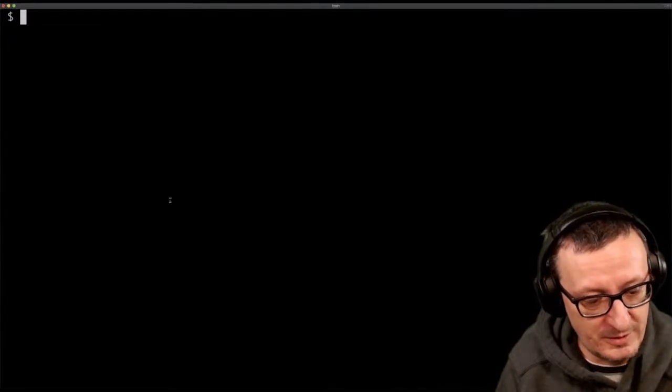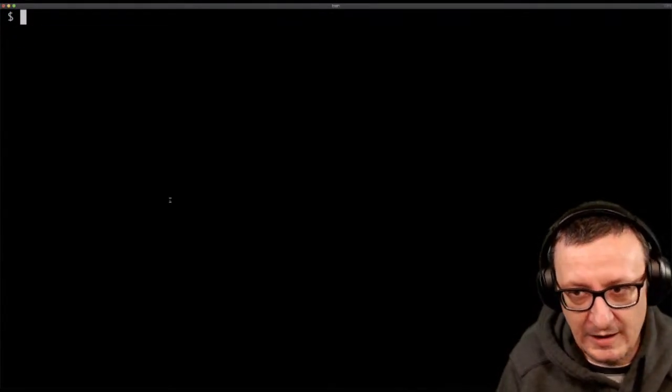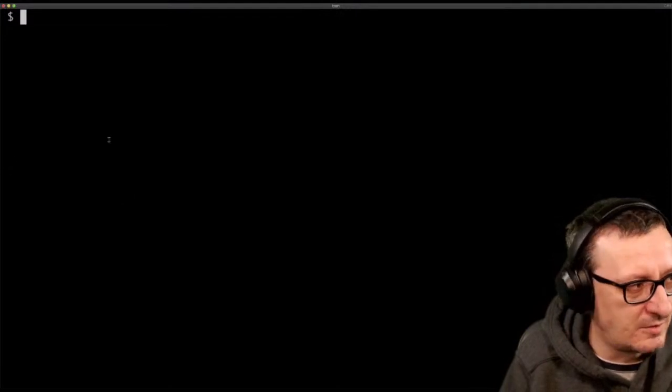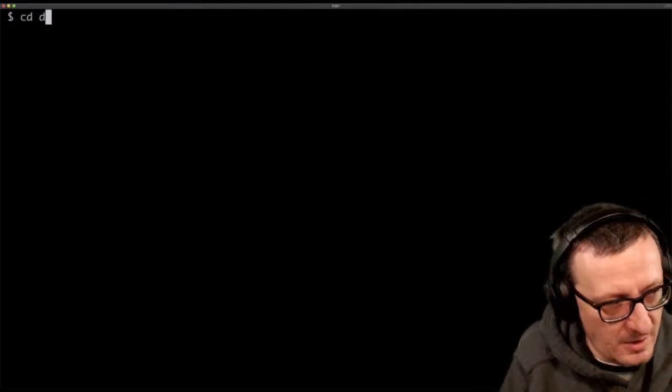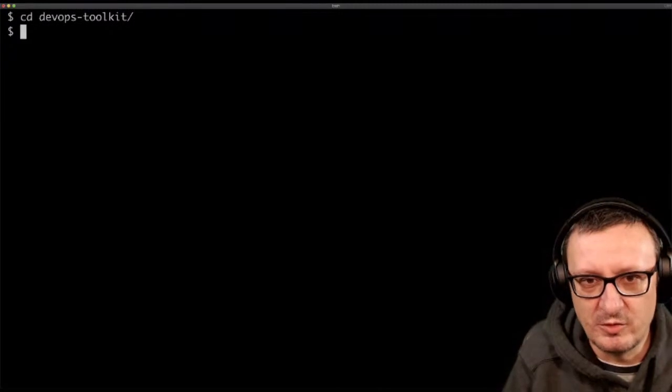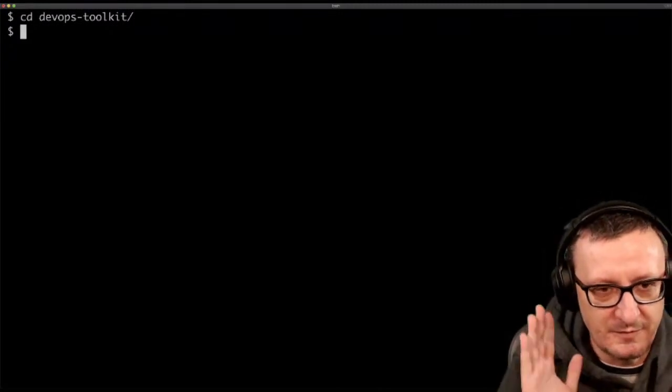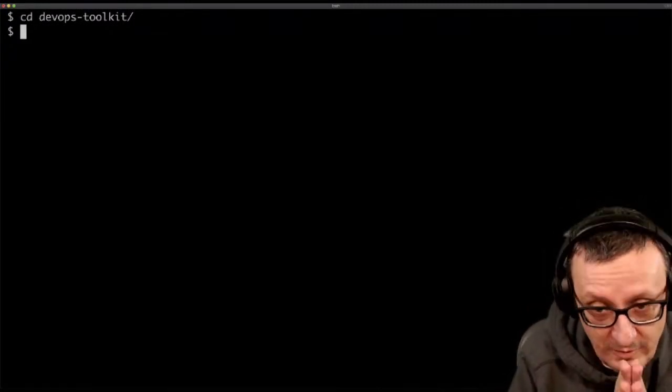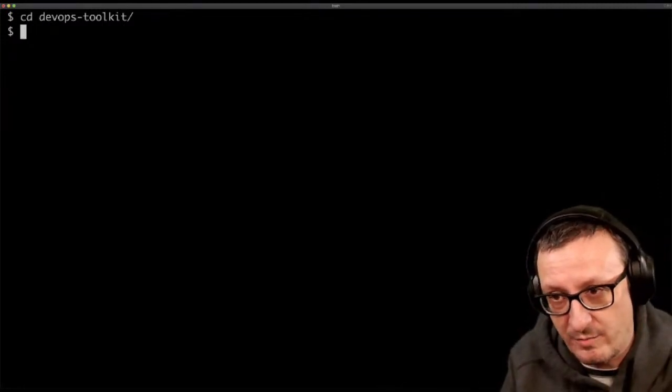More space for the terminal, and let's do a demo. Let me show you how all that looks like. So I'm going to the directory DevOps Toolkit. This is my application. This is where my local copy of the repository of one of my applications is.